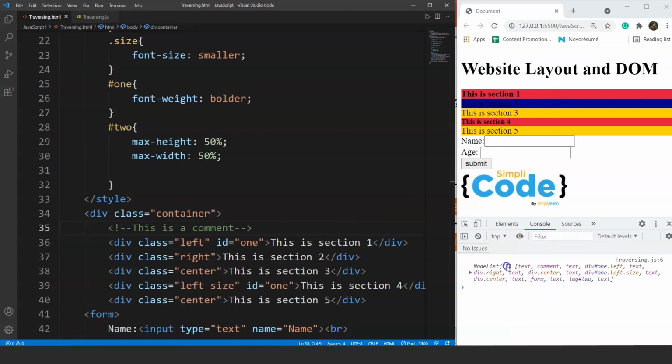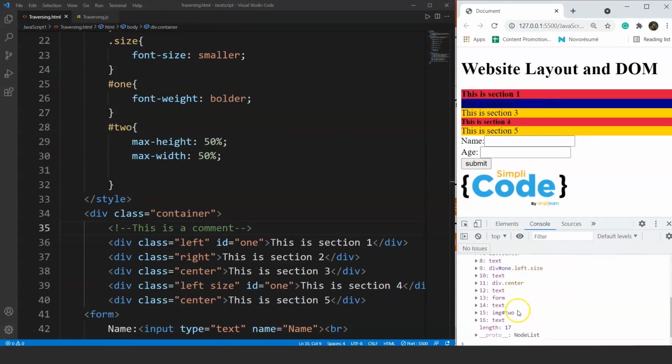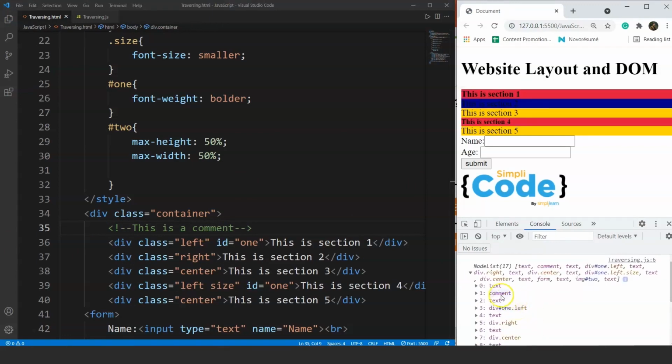So you can see the size changed to 17, right? Because there are 2 more lines added to our code. If you see here, we have a comment here as well, and we have a text added here as well because of this new line. So it will take this as a new line and print it as text. So this is how child nodes is different from children.